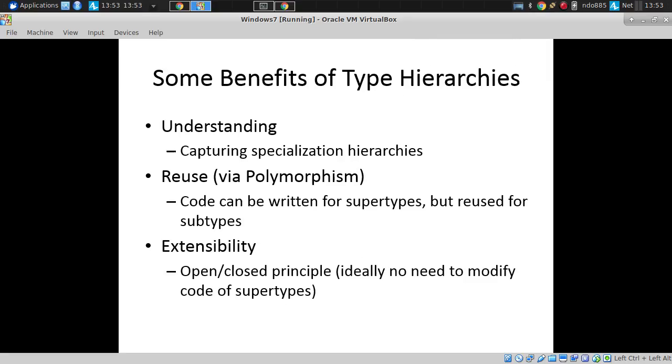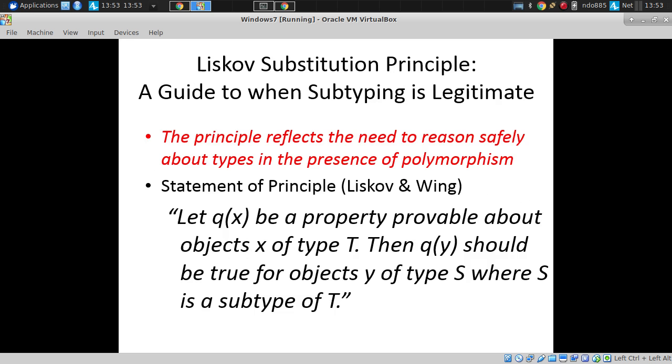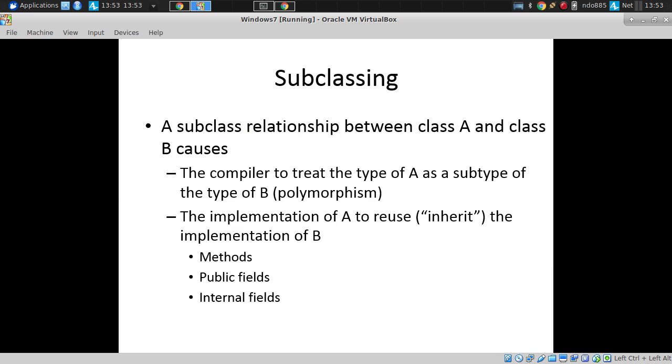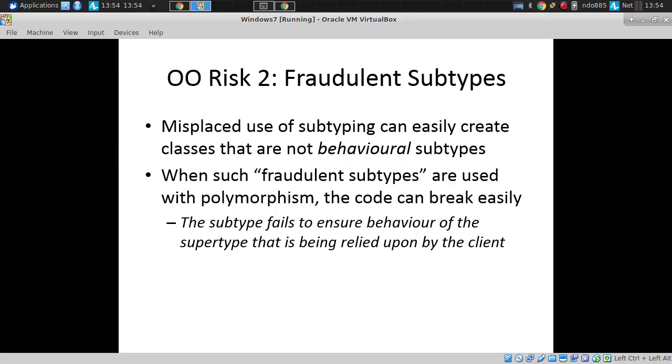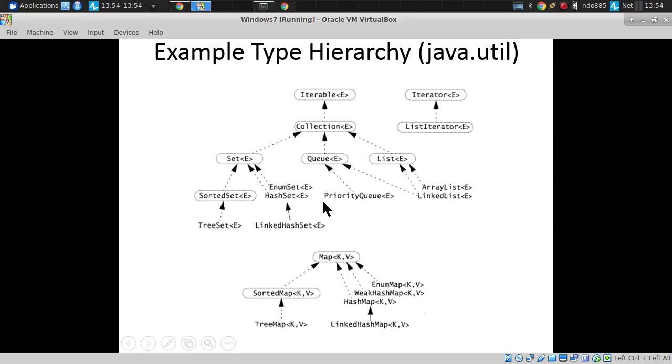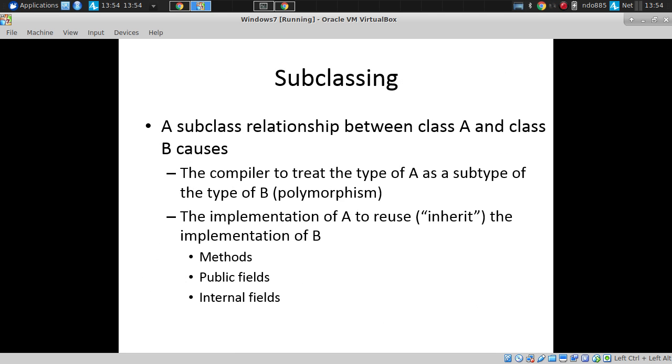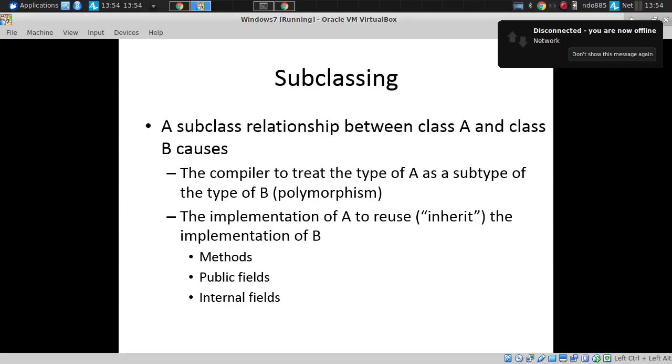But there's another side to it, besides these promises, okay? Besides this issue of fraudulent subtypes. And that has to do with subclassing specifically, subtyping without subclassing. So, for example, Q is a subtype of collection. They don't have implementations, but they are a subtype of another. The thing we're going to be talking about now is all about implementation. It's implementation together with the promises.